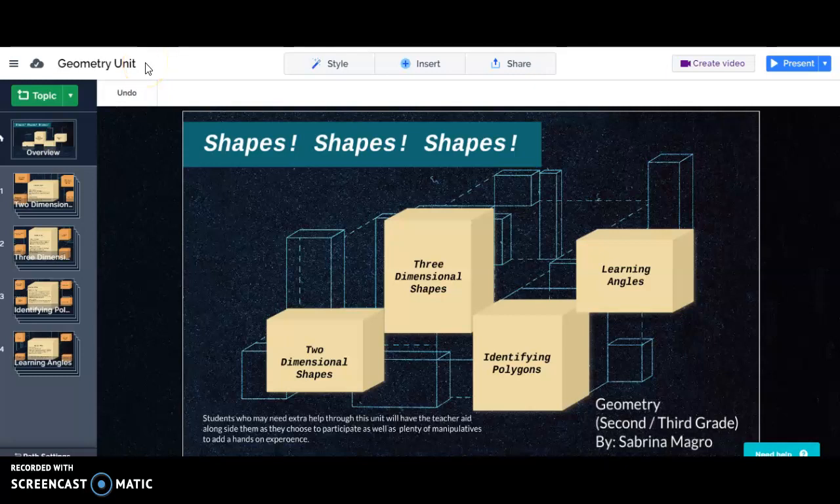Hello, my name is Sabrina Magro, and I chose to do my unit on geometry, second and third grade. So there will be standards for second and third grade within the unit.